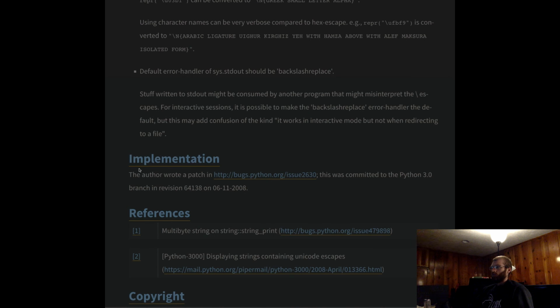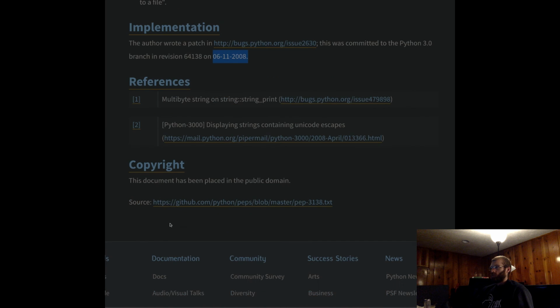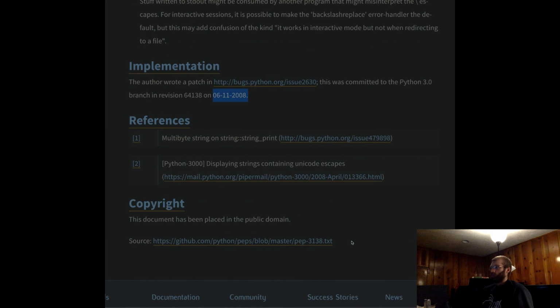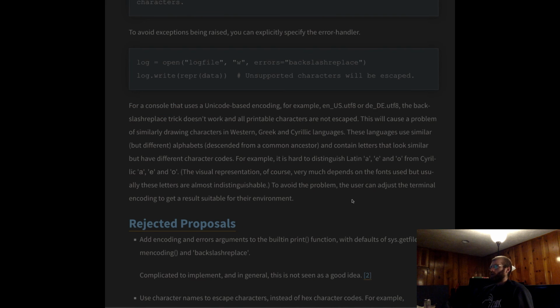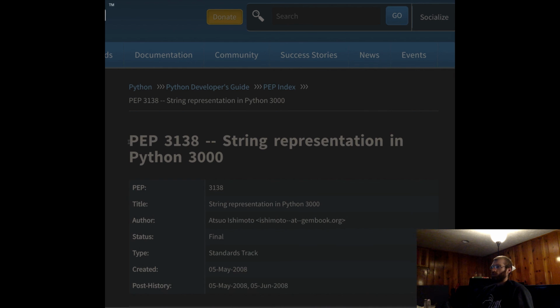The next section is implementation, and the author wrote a patch in this link. This was committed to the Python 3.0 branch in revision 64138 on this date. And then there's the references section and the copyright section. So this has been a review, mostly just a reading of PEP 3138, String representation in Python 3000.